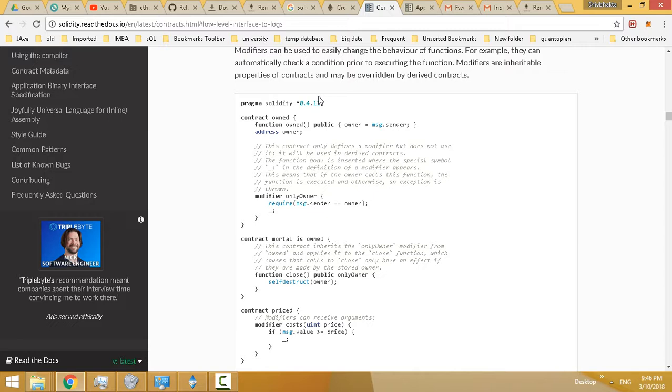The function body is inserted where the special symbol underscore semicolon appears in the definition of a modifier. This means that if the owner calls this function, the function is executed, otherwise an exception is thrown. Modifier onlyOwner, require msg.sender equals owner, and underscore. So the function body is inserted using the special symbol in the definition of a modifier.